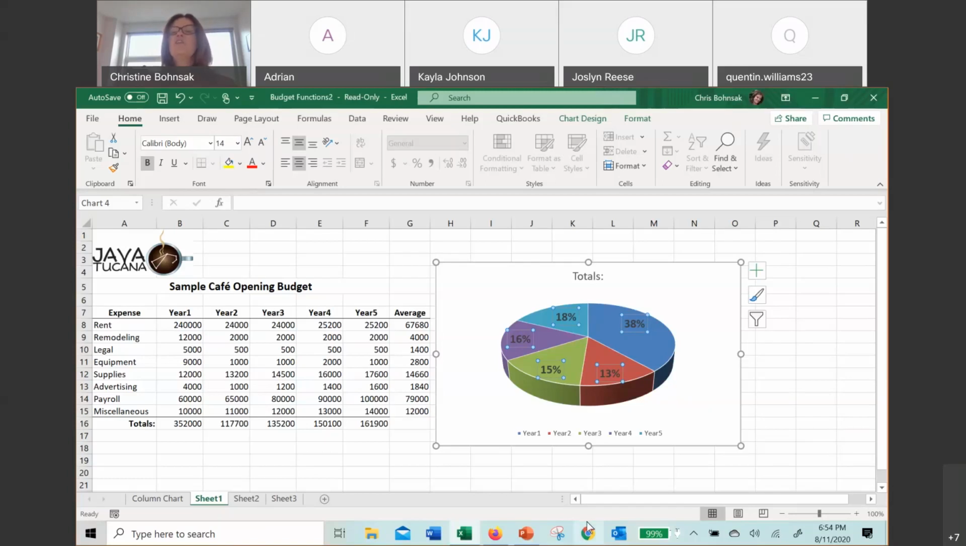Is it a no? Good, Roshanda. I would change the chart title to something more descriptive. Expenses for 2015 through 2020. Okay.